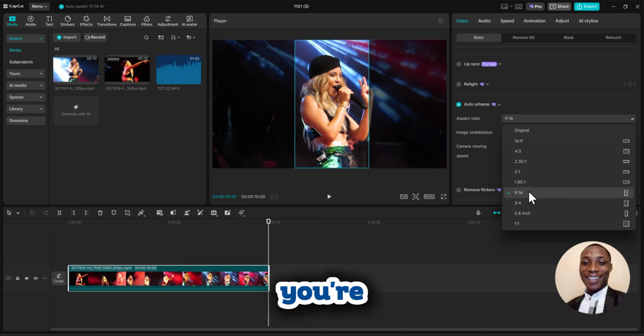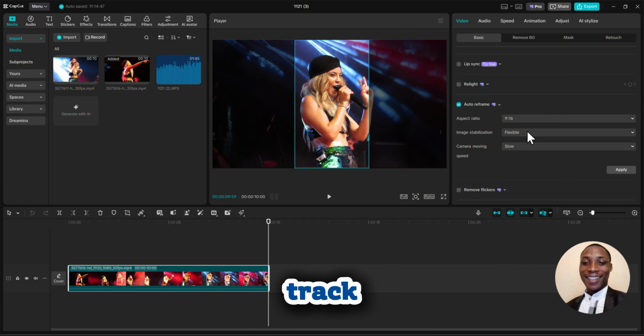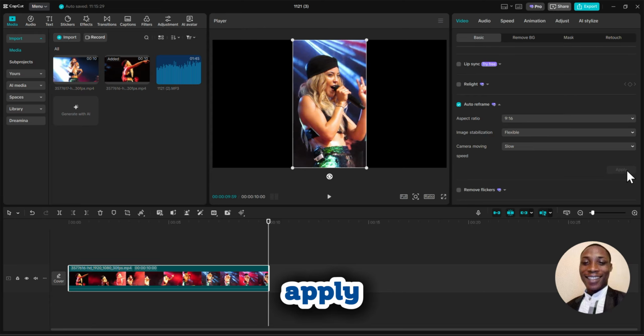So pick the format that you're creating content for, and CapCut will instantly track the main subject and adjust the frame to keep the important action in view in your video. If you want to get smoother results, turn on image stabilization and tweak the camera movement speed if needed. Now when everything looks good, just go ahead and hit apply.